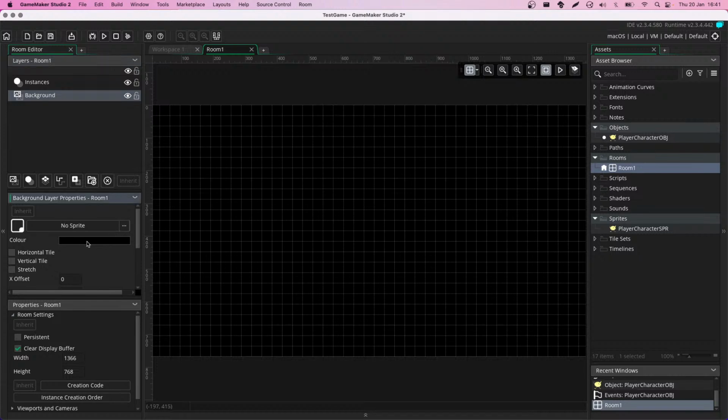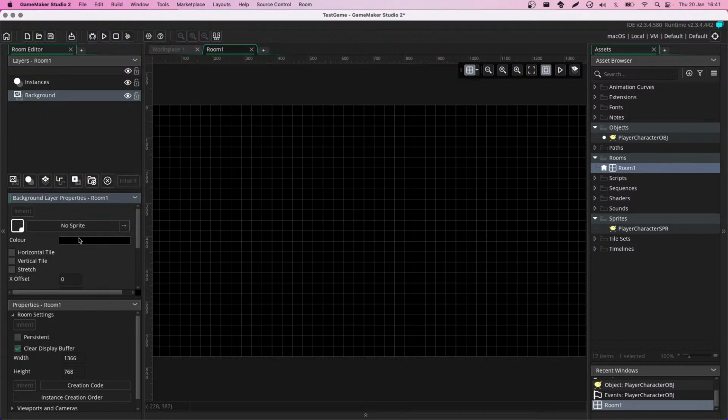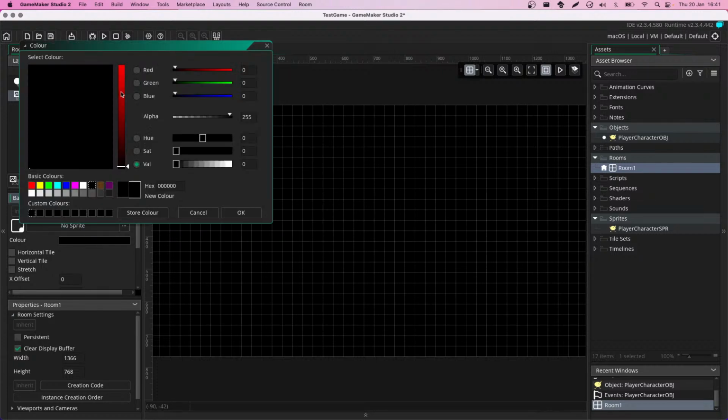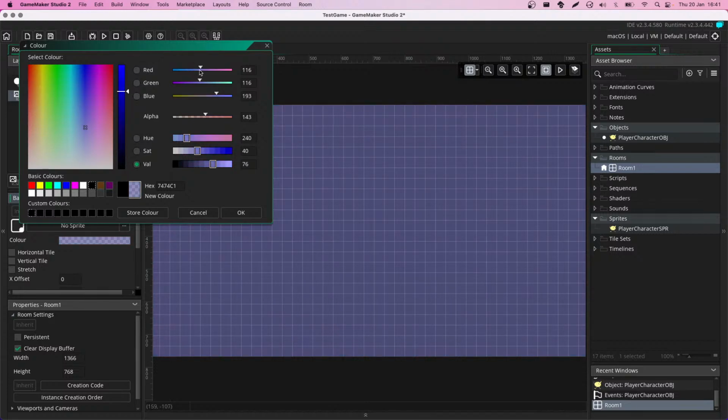And I could color the background down in this background properties box. I could make it kind of weird pink. Not keen on that. I don't know. Bluish, purplish. Why not? It's all prototypes. Can always come back and change it.